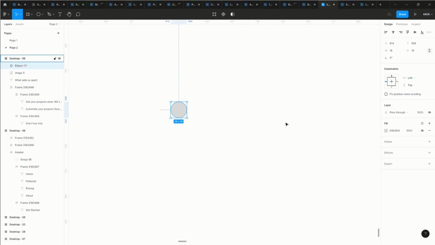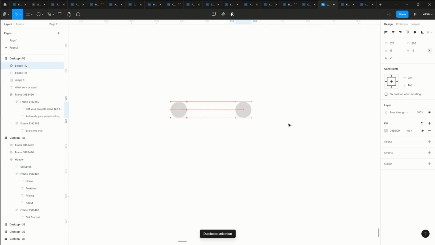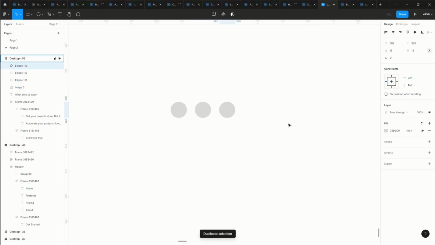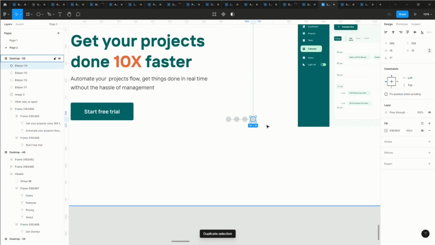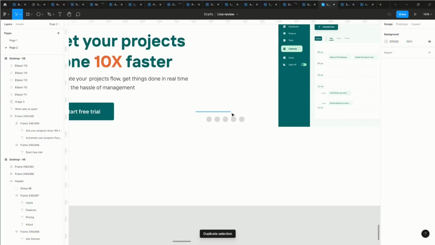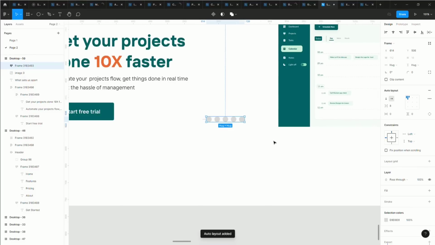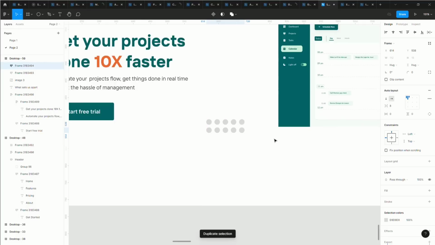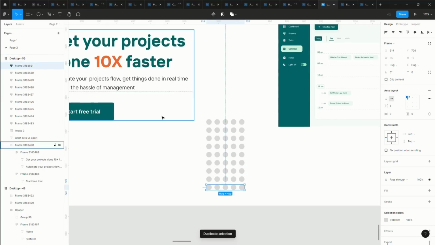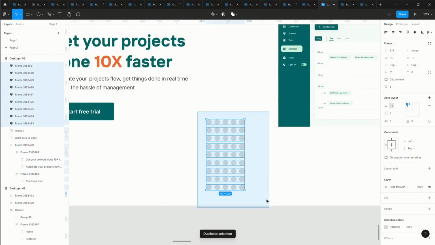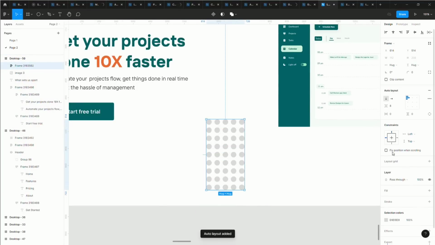Alright, I need to press Control D to duplicate it. Control D, duplicate, Control D, duplicate. I can do auto layout, Shift A, then duplicate this, bring it down. Duplicate it, something like this. Then I can select everything and do auto layout on it. So, done auto layout on everything.